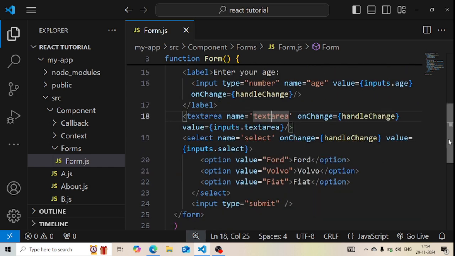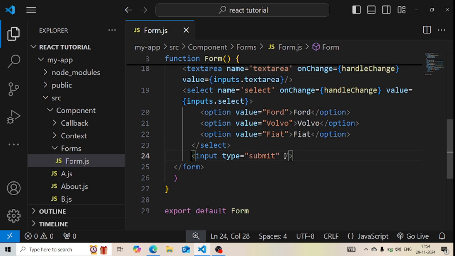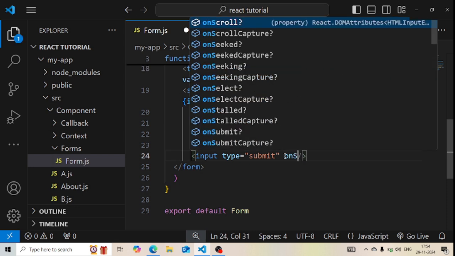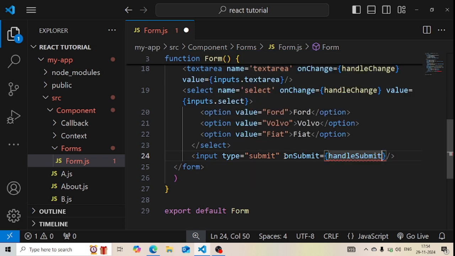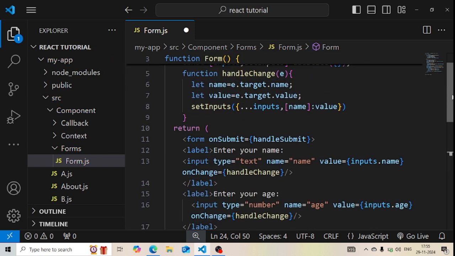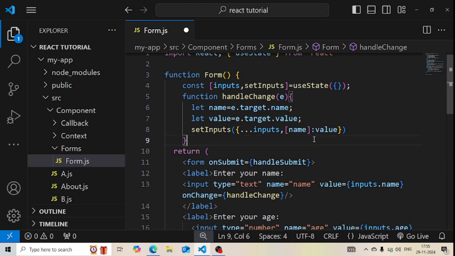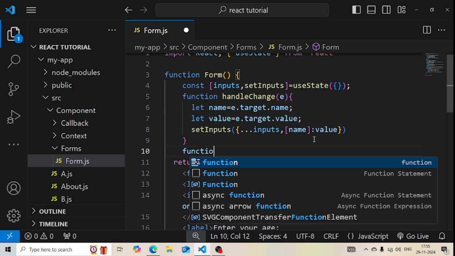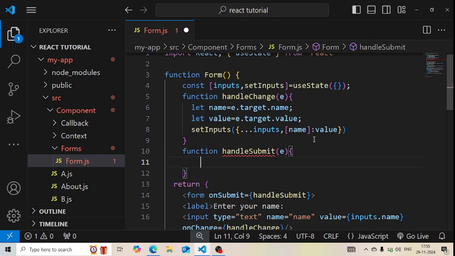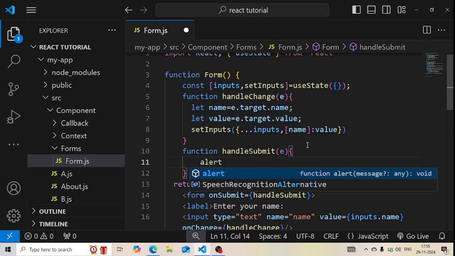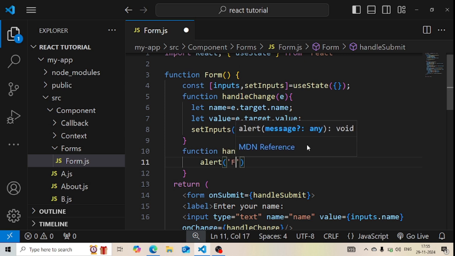I want to trigger one more function when this form will be submitted. So I'll just create one more event here, that is on submit. I'll create one function for it, let's say handle submit. And now just above this return method, I'll create one more function, that is function handle submit. Let's say if this form gets submitted, I want to just create an alert message that is form is submitted.